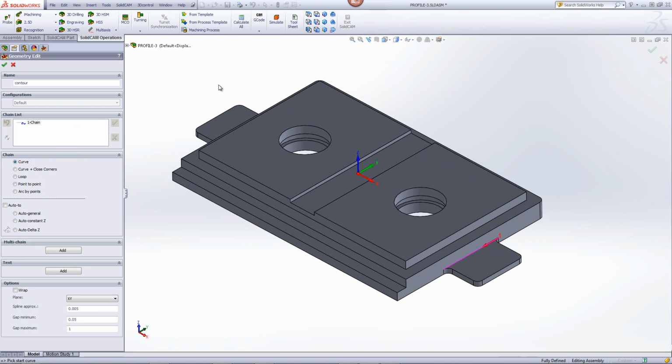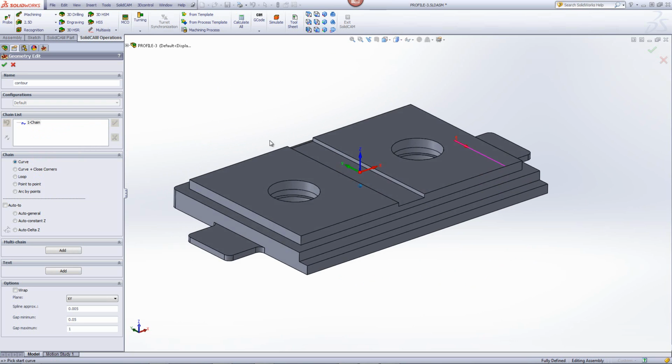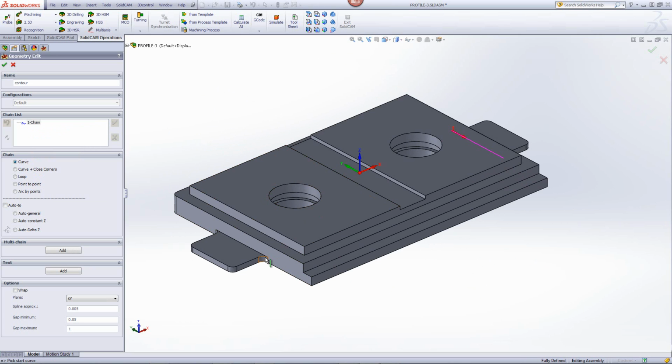Now, if I want, I can add another chain on the other side by simply clicking on this edge over here, and then I have another chain over here. So we have a geometry now that's built of two open chains. Now, in this particular case, I'd like to just create an operation just with one chain around the outside.